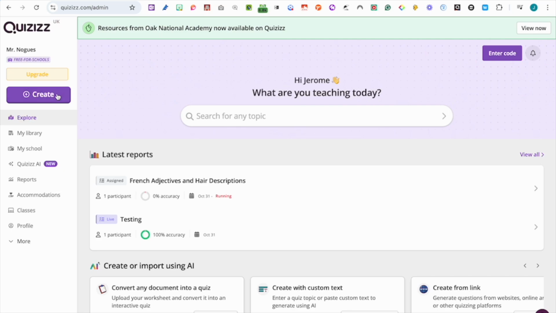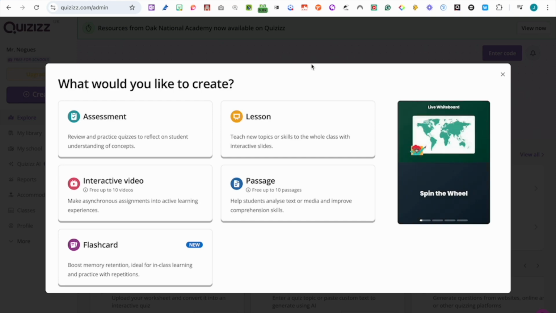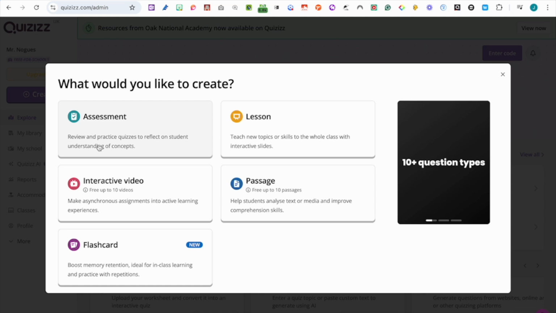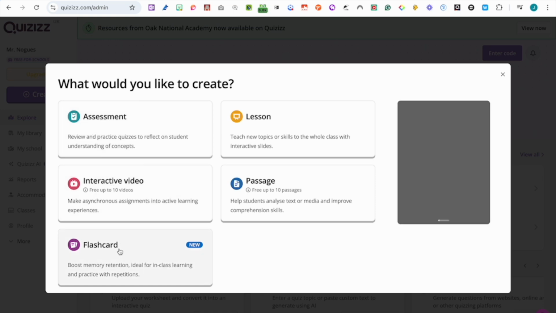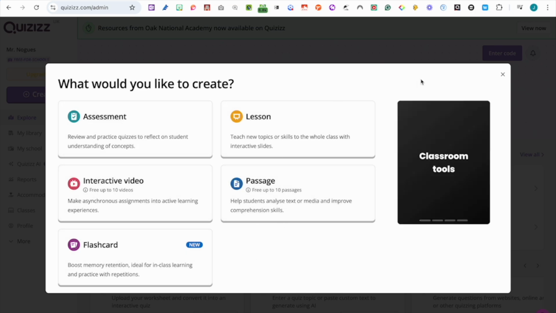So I'm going to go into create and you can see you have different things and they are different areas. I'm not going to be doing a tutorial on everything, just show you what I think is really good for language teaching. You've got the assessment, which is brilliant, interactive videos, I'll show you that, and the flashcards. Passages are alright, not bad at all, and lessons, this is very good, but I'm going to concentrate on these three today. Let's have a look at the assessments first of all, and I'll show you some features.